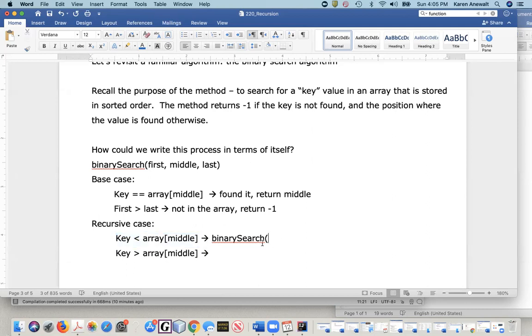So we're going to call with first. Actually, let's not cast middle. Let's just put first and last. So we're going to call it with the same value of first, because it still could be towards the front of the array. But now instead of the current value of last, we want the new value to be middle minus 1, because we only want to search the first part.